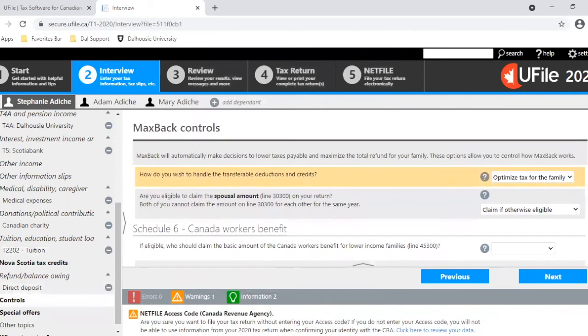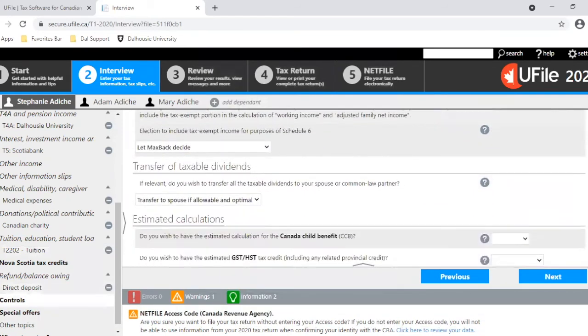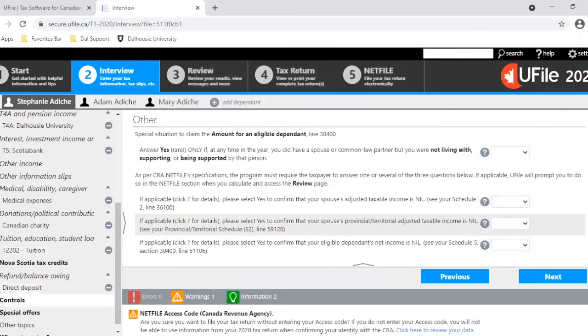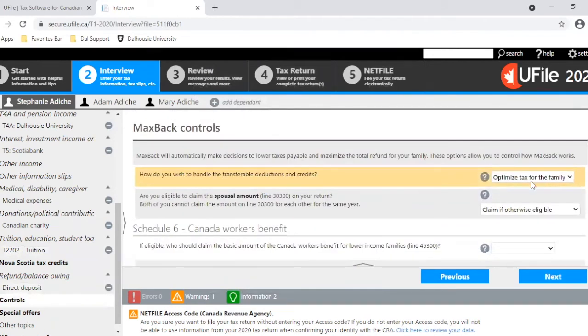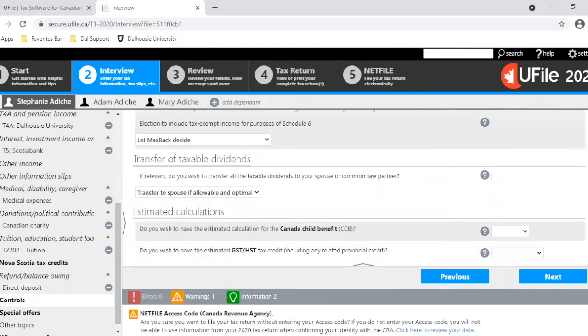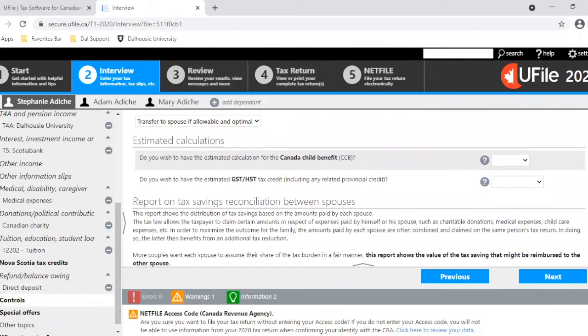Finally, I've come to my control section, and this is where you can set particular controls for your tax return. This is automatically already set to optimize, which makes the software calculate the best possible benefits. And so I don't need to click anything here, and most of you won't need to do that either. You can, if you want, have an estimated calculation for the GST HST credit here, but the tax return is already going to do that, so it's not really necessary for you to click it here.